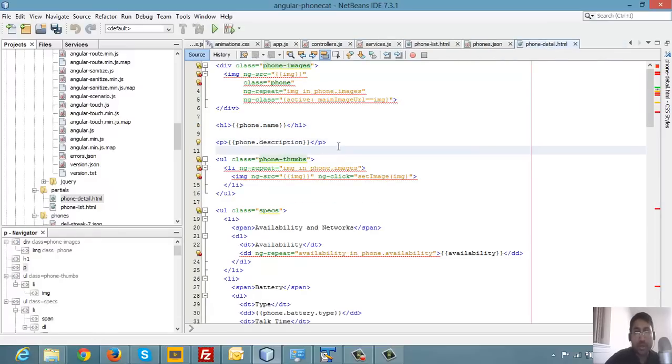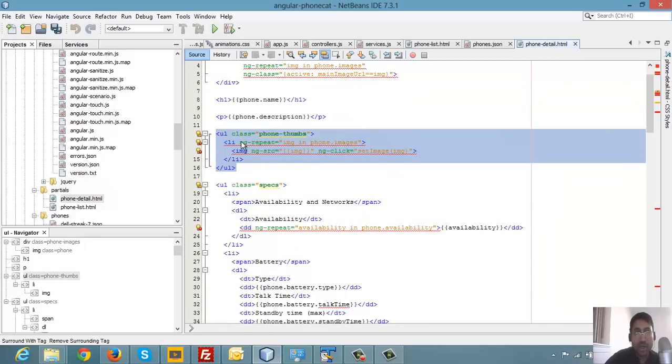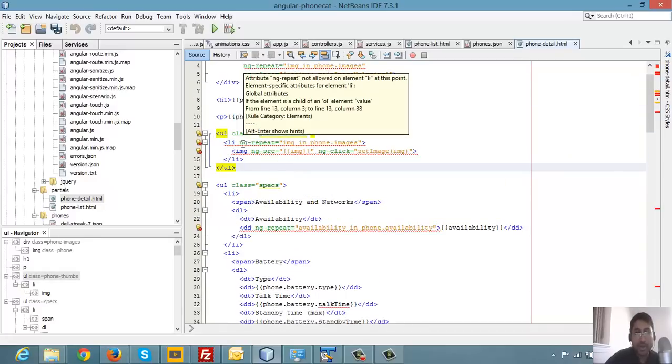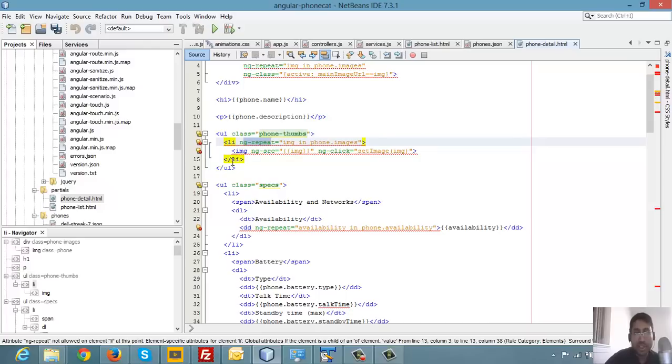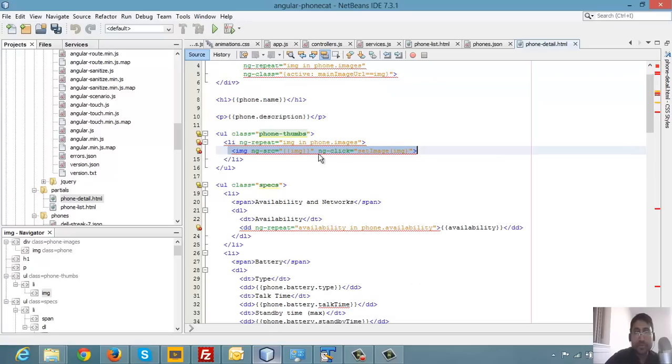We are displaying the description here, and this is all the thumbnail images that is being repeated. You can see that we are using the ng-repeat, so this will get repeated. And phone model, all the images, for each of the images this will be displayed. So this is rendering this part.